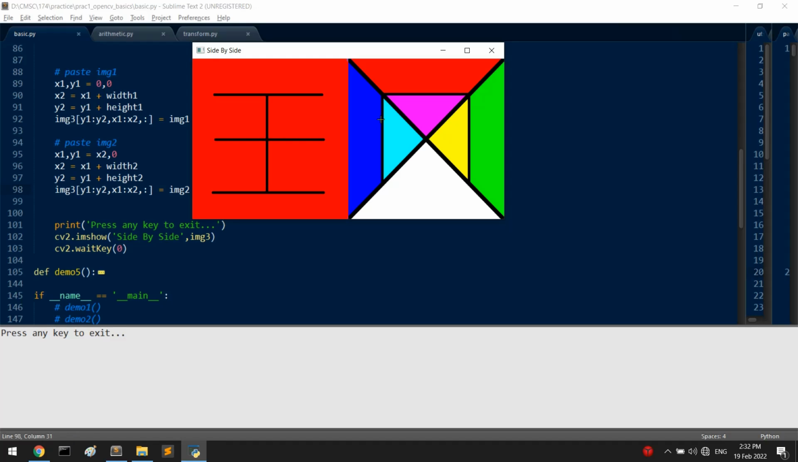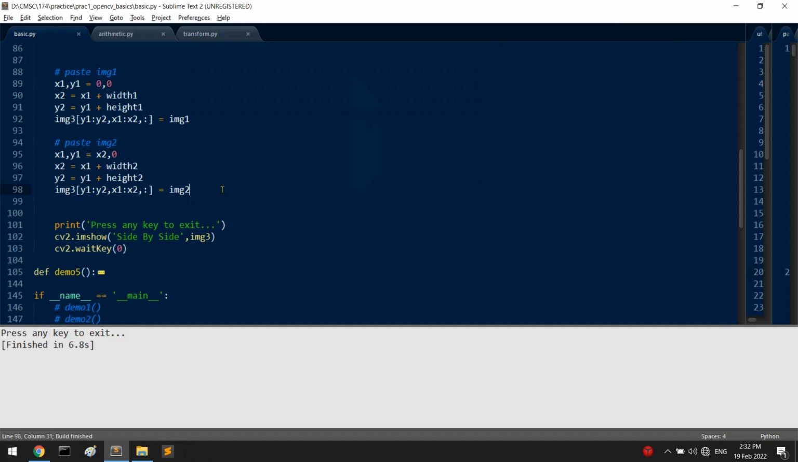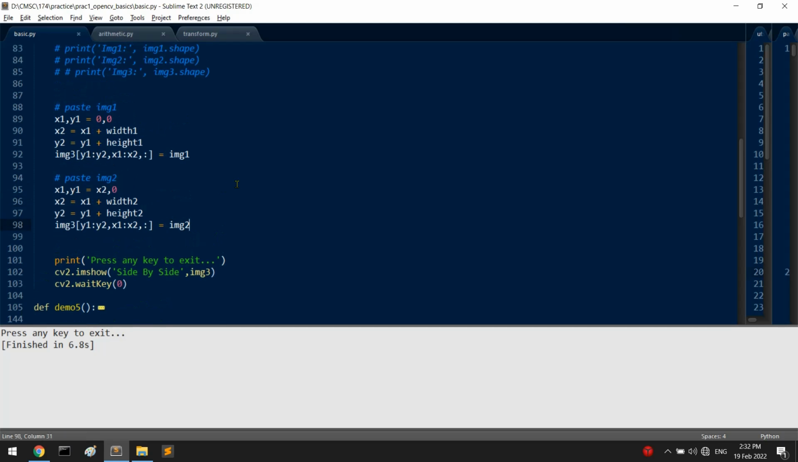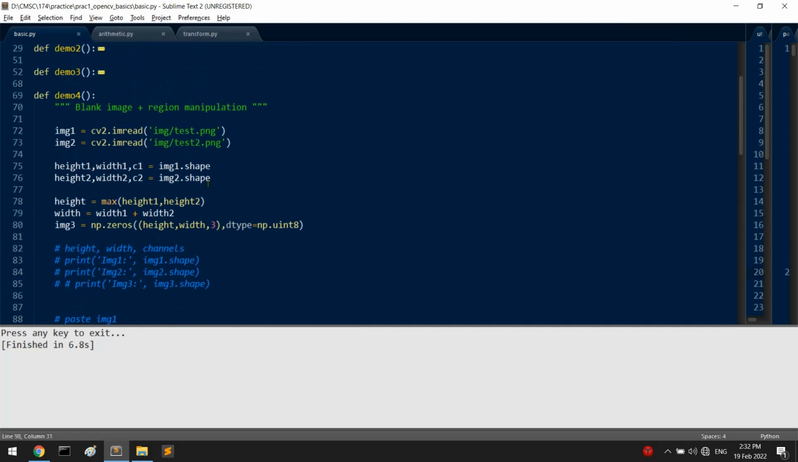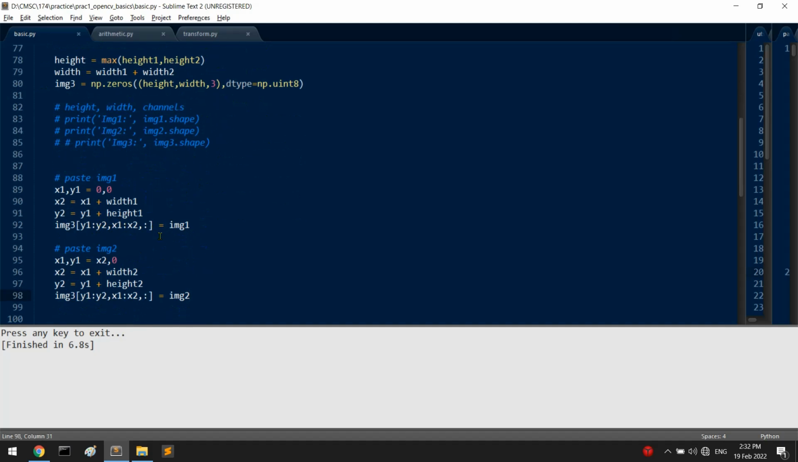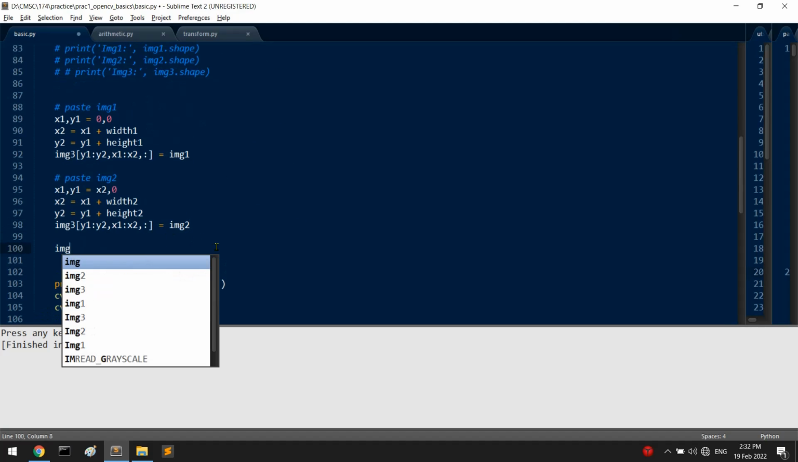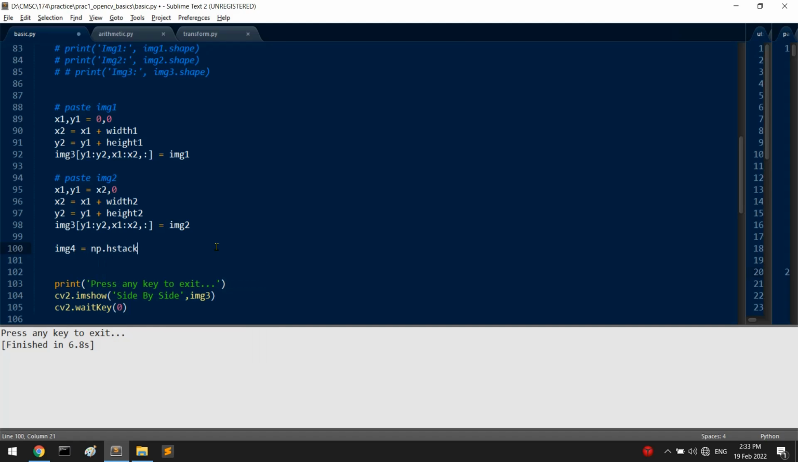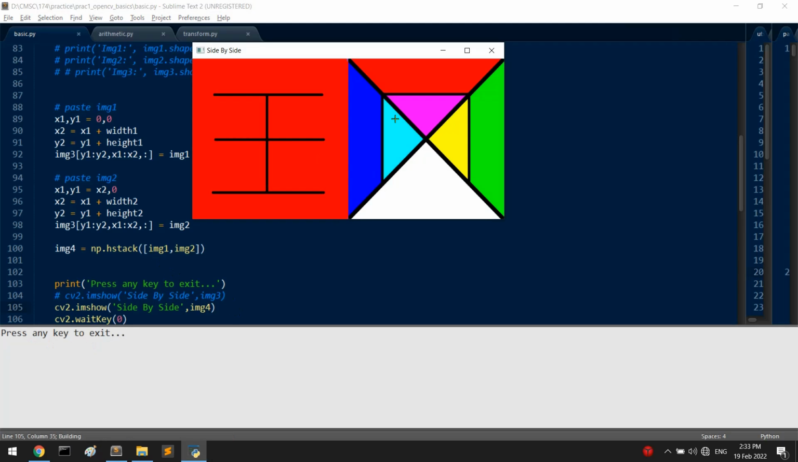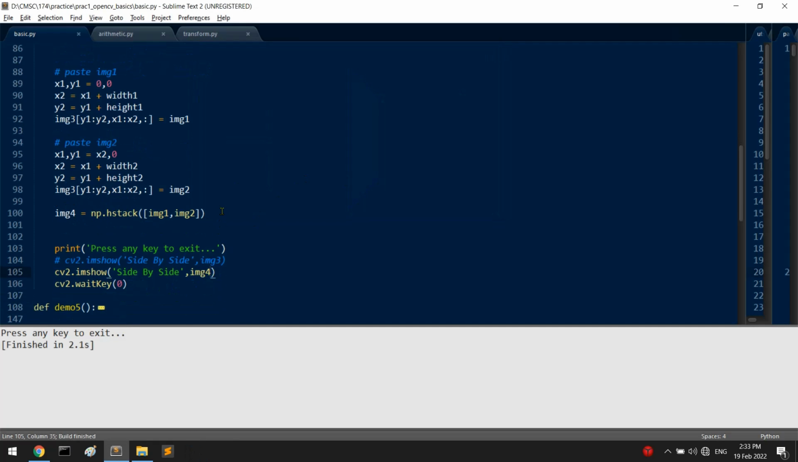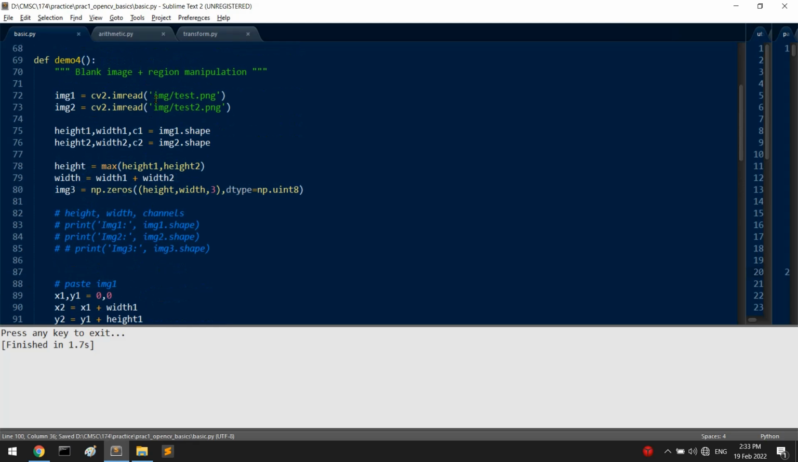So yeah, there's actually an easier way to do this, which is np.hstack. But I just wanted to show you how to do it by doing image region manipulation, because we can also do this in, I think, one line. hstack image 1 and image 2. And if we do that, let's try to display image 4. Yeah, you can do the same effect with just one line, right? hstack. But I wanted to show you this region manipulation thing.